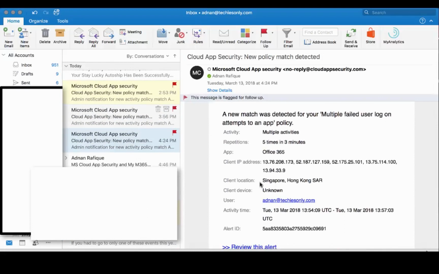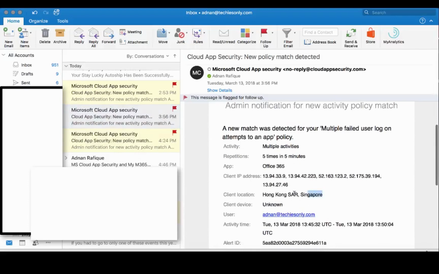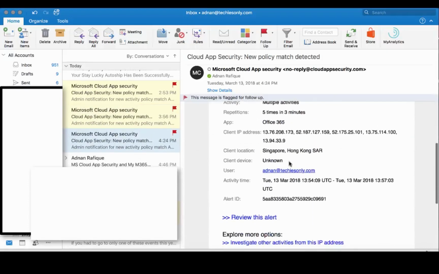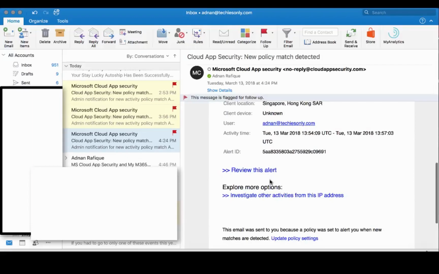So these things are still protected, but without having this alert configured, I would never have known that something was in place. It came from this location, and again this location. So the location is known, the client device is unknown, and the activity time is there. Let's review this alert and investigate.